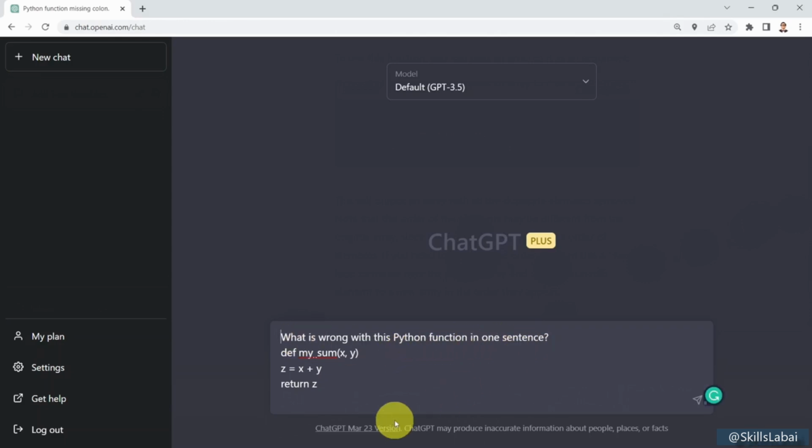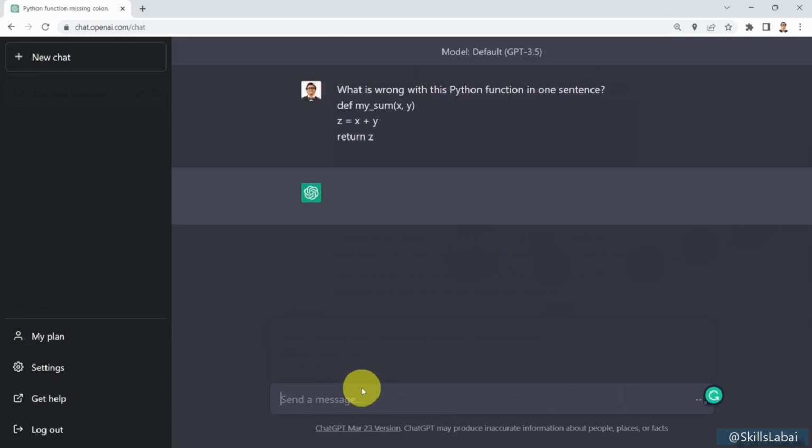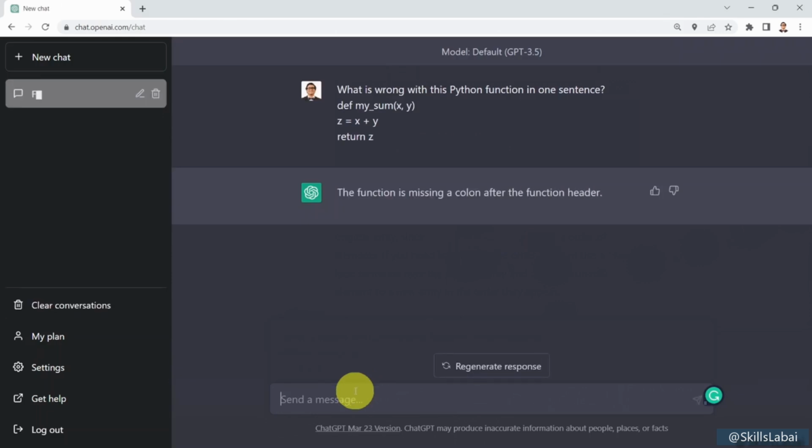If you are familiar with Python, you would notice that here I don't have a colon. There is a colon missing in the definition of that function, and that's why you are seeing an error message. So if you press enter, here we go. Basically, it tells you the function is missing a colon in the function header.